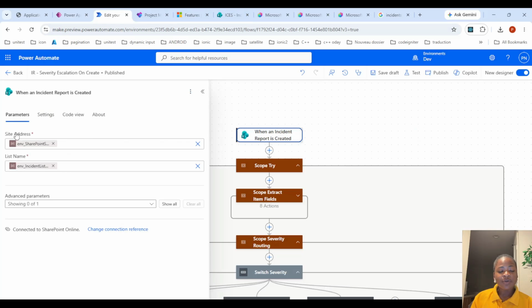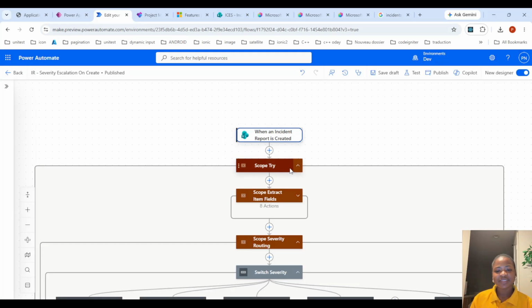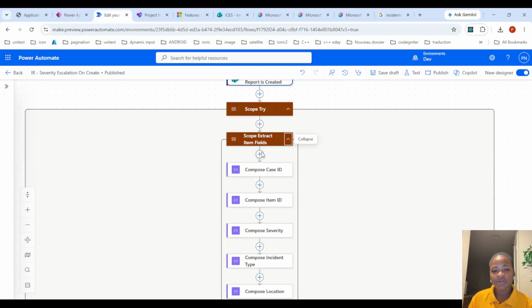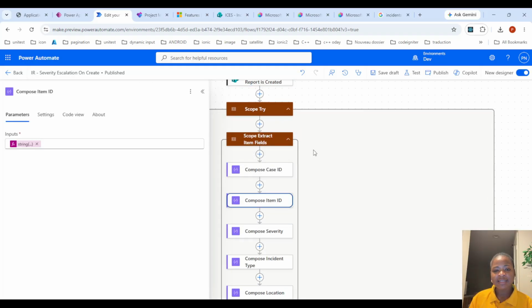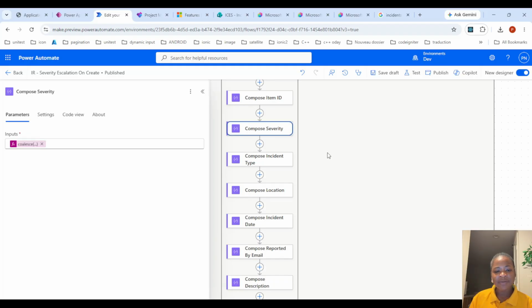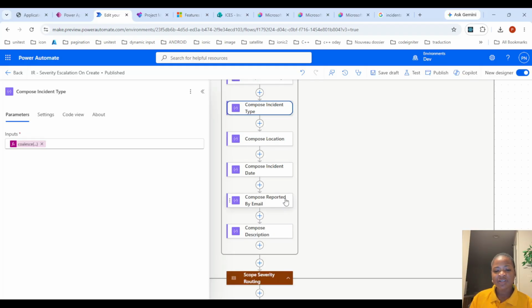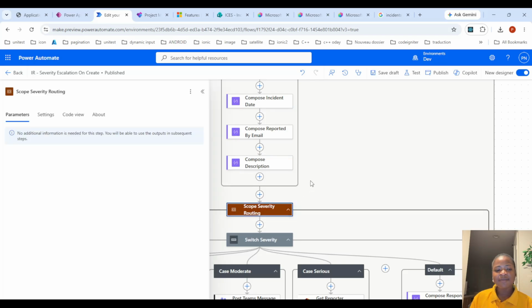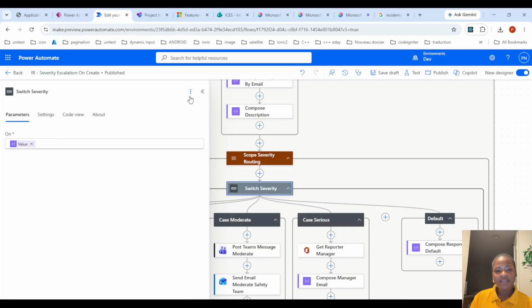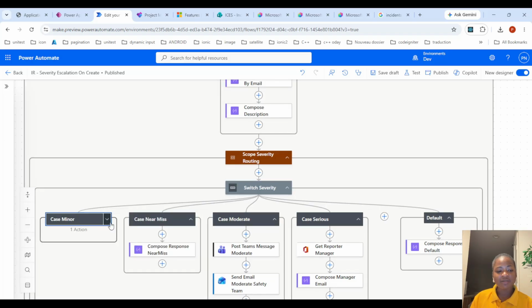So once we create the report, I could do that also in the new workflow experience, but I feel like Power Automate is better for this type of task, automated tasks that do not necessarily need the other one. I prefer to use it than to use the workflow. So we extract the case ID, the item ID, the severity, the incident type, location, date. We extract all of those. And then based on the severity, if the severity is minor, we just do nothing.